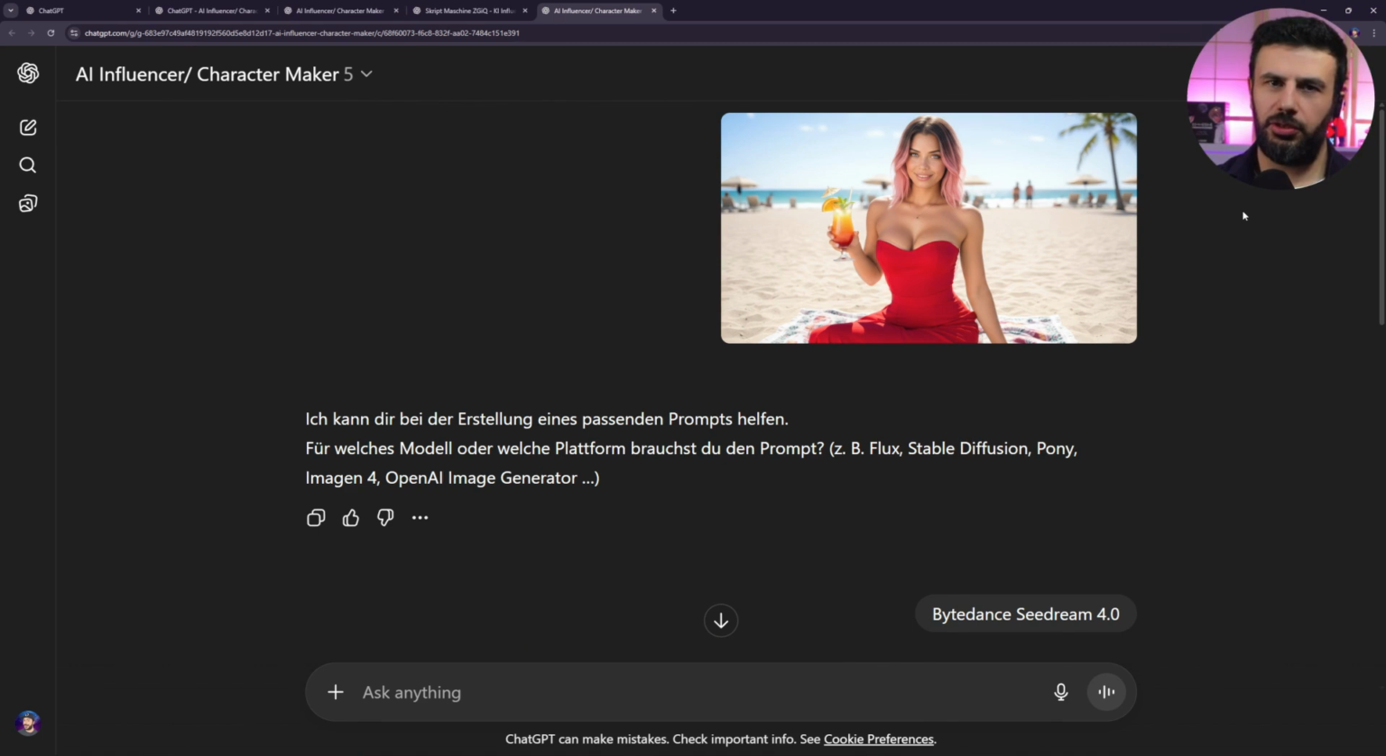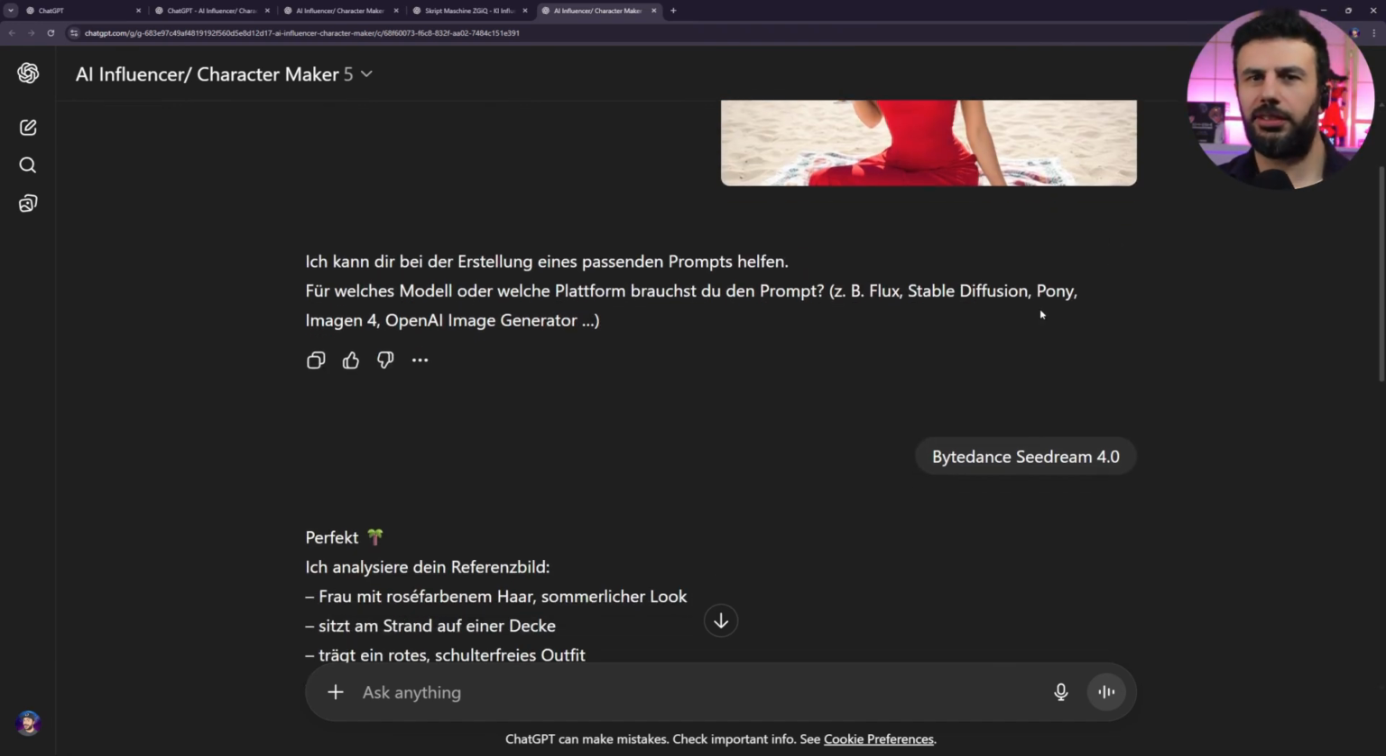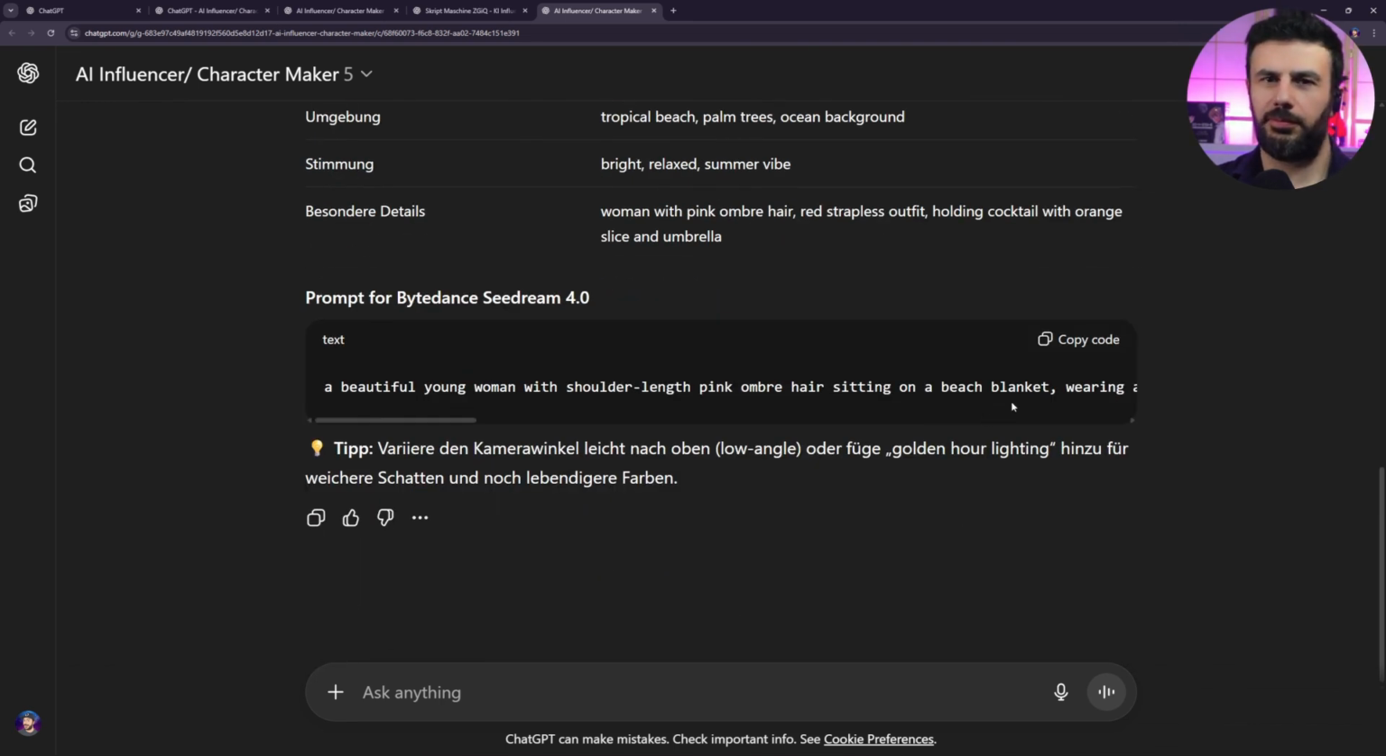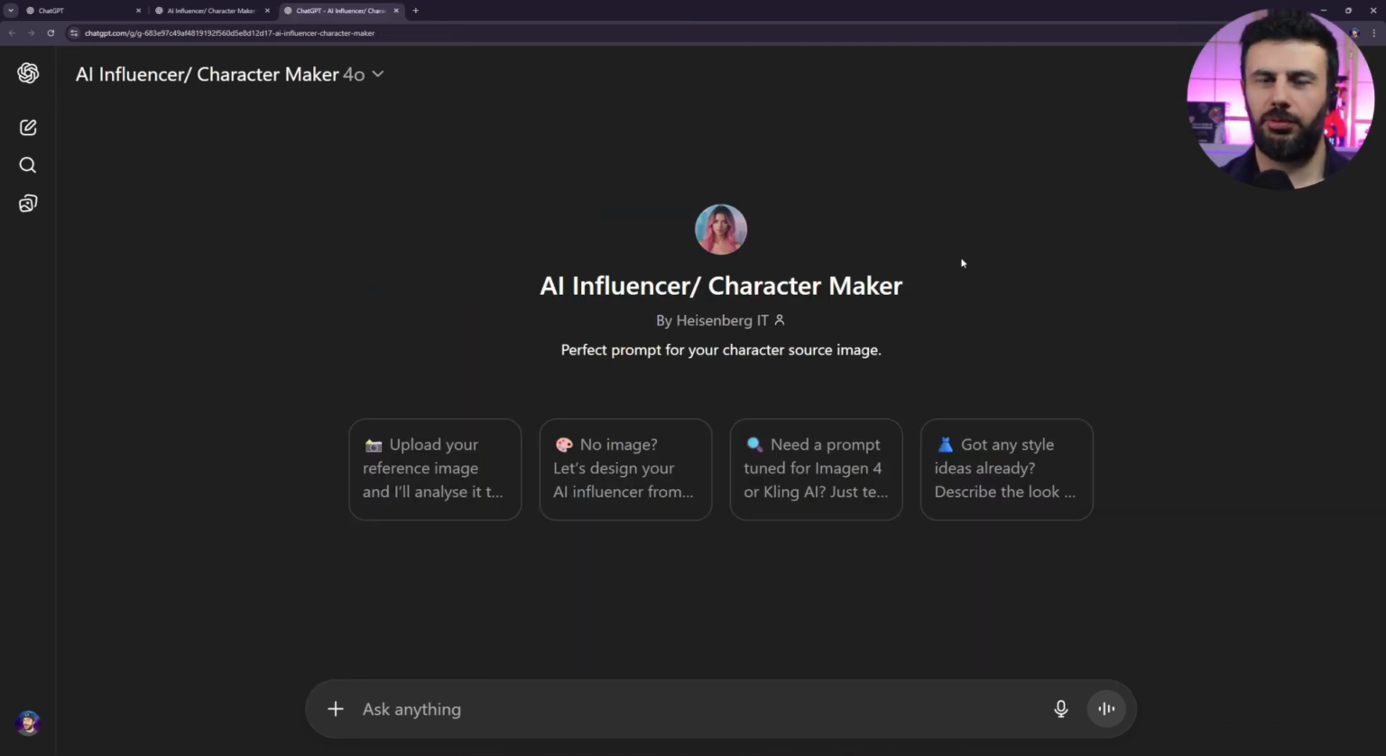The second way to get your AI character prompt here is, if you have a picture, a specific image you're aiming for, that's the easiest way to get a prompt here. Upload the image, then the system will ask which tool it's for, and then you'll also get the perfect prompt here. The Influencer Maker is available for free as a custom GPT. If you want to dive deeper into this, I'll link you to the video where I created it.